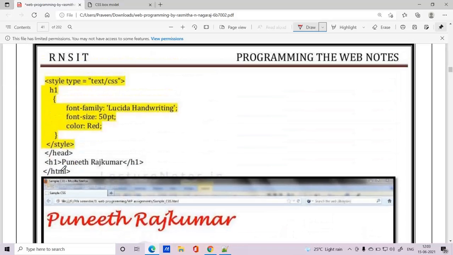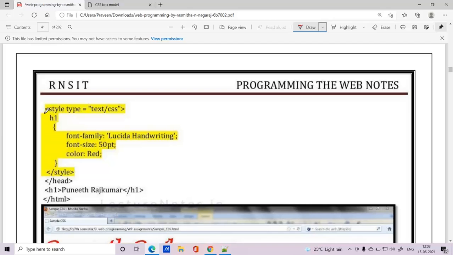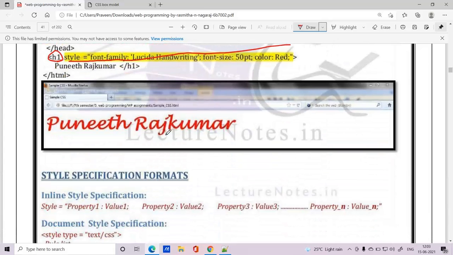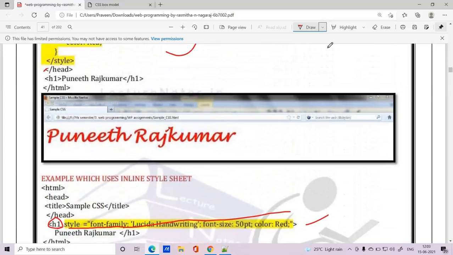The same H1 tag, if I am using here in the header section, inside the header tag we'll be using the style tag, and here I'll be using H1 again. This is document level. Now if I use both these parts of the code, what happens? There will be a conflict.